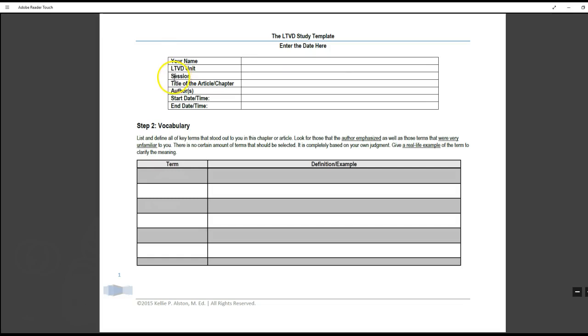In each unit they have a session, so they would put, this is unit 1, session number 3, or session number 2, or session number 1, and this information is included on their syllabus. They're going to put the title of the article or chapter here. They're going to put the authors here. I had them put the day that they started on this template and the day that they ended, because I just want to see how much time they actually spent.